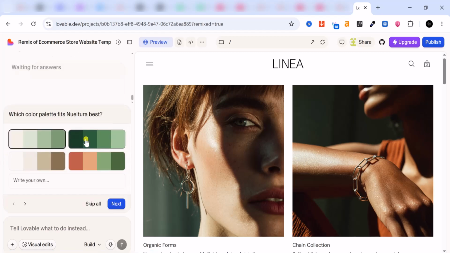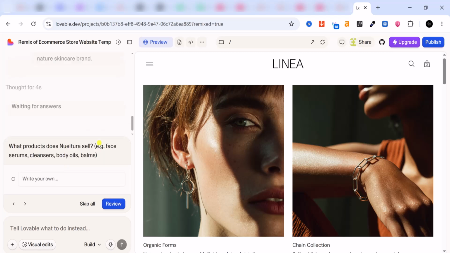So here it's asking me to choose the color palette that I like. So I think I like this palette, so I can select that palette, and then it's going to ask me other products that I sell, like what does my store sell. Let's say face serums, cleansers, body oils. I'm just going to use balms in this case because it just sounded nice to me now. So I'm just going to say balms, and then it can proceed. So you can say review, or you can click enter.